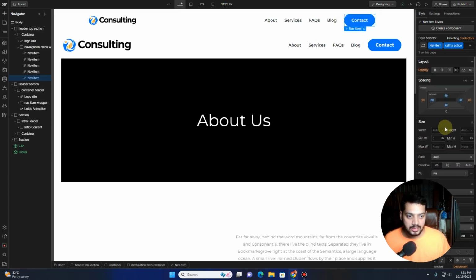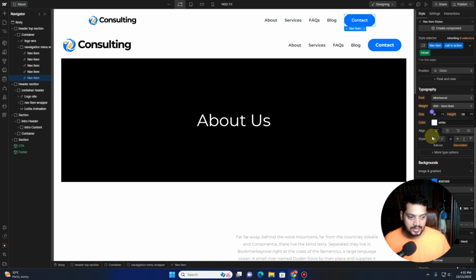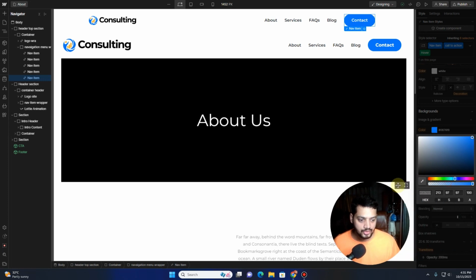Once that is done, we can add a hover background effect, a background changing effect. For that, you can click on this tiny arrow and then click on this hover. Once you click on hover, you are in the hover state. In the hover state, what I actually want is to change the background color. In order to change the background color, I can use this color picker tool. So I'll click on this color picker, and this time I want to use this orange color from the logo.